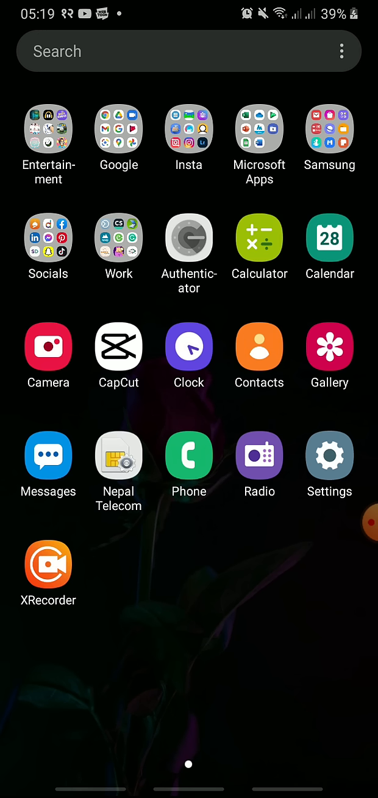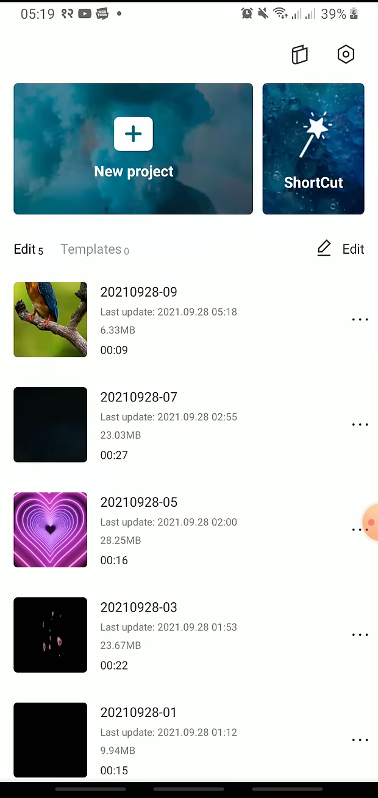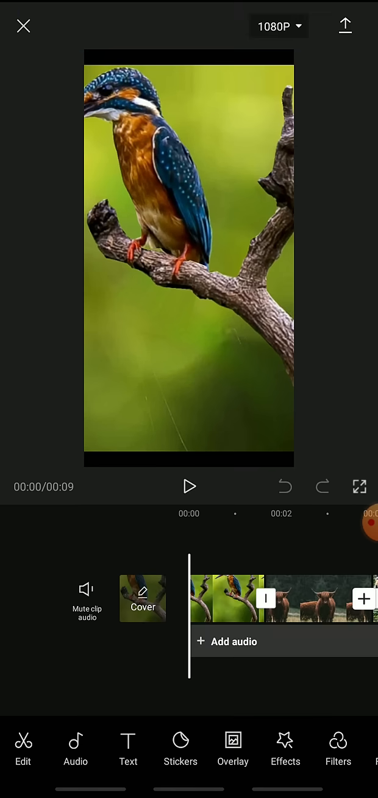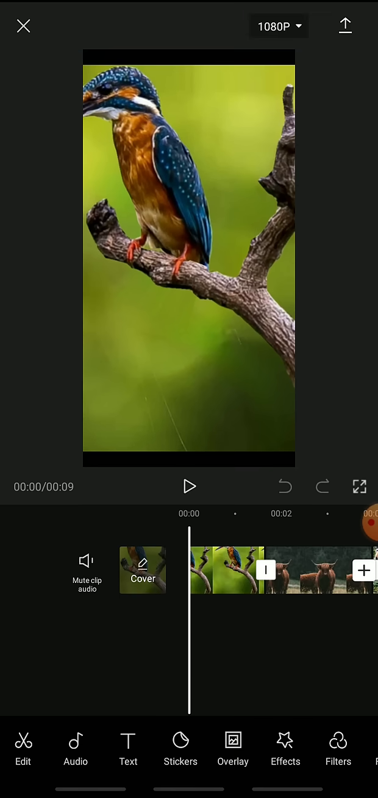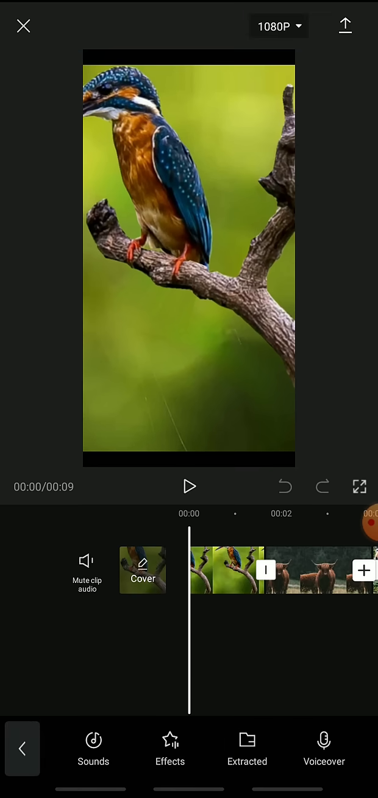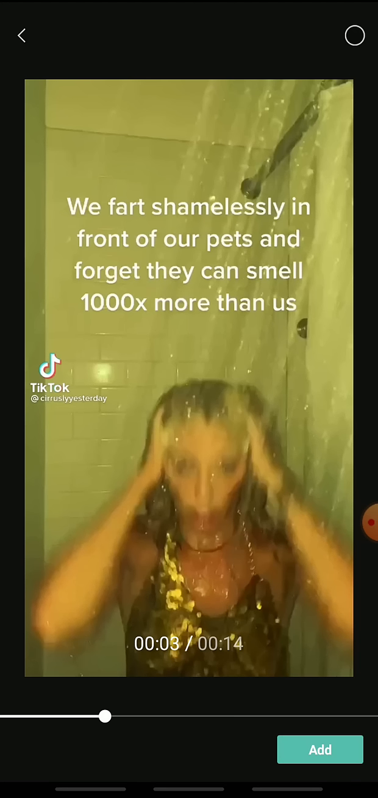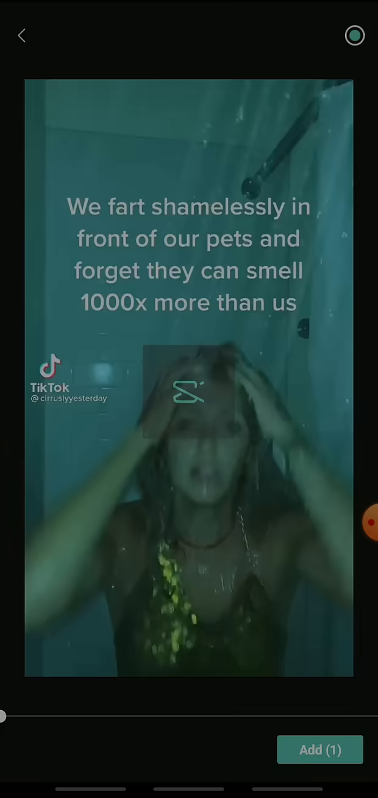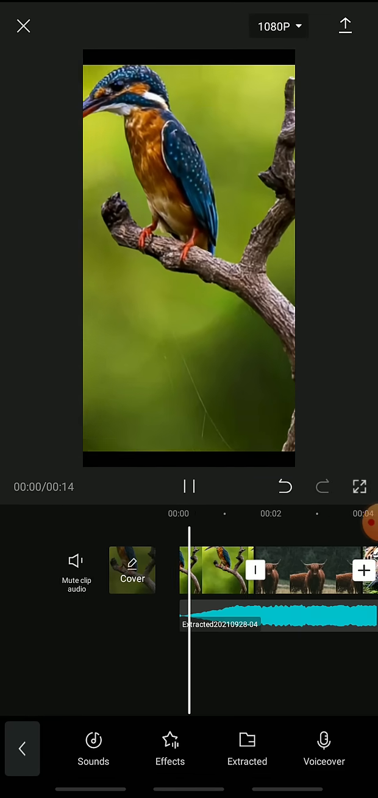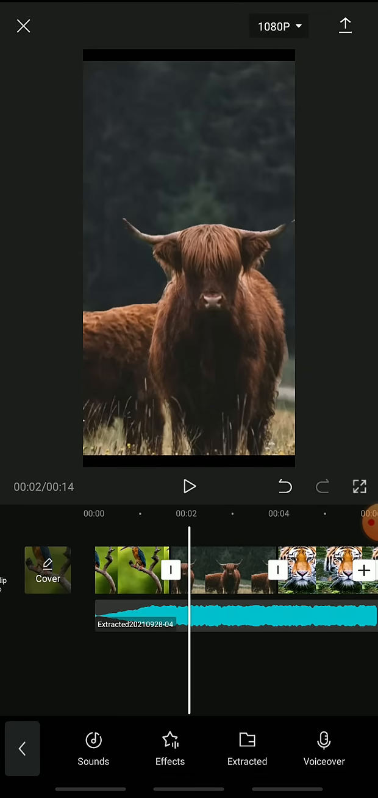At first, open the CapCut app and select your video. Tap Add Audio and go to Extracted. Here, choose the video you want to extract music from and tap Add. And that's how you add music on CapCut.